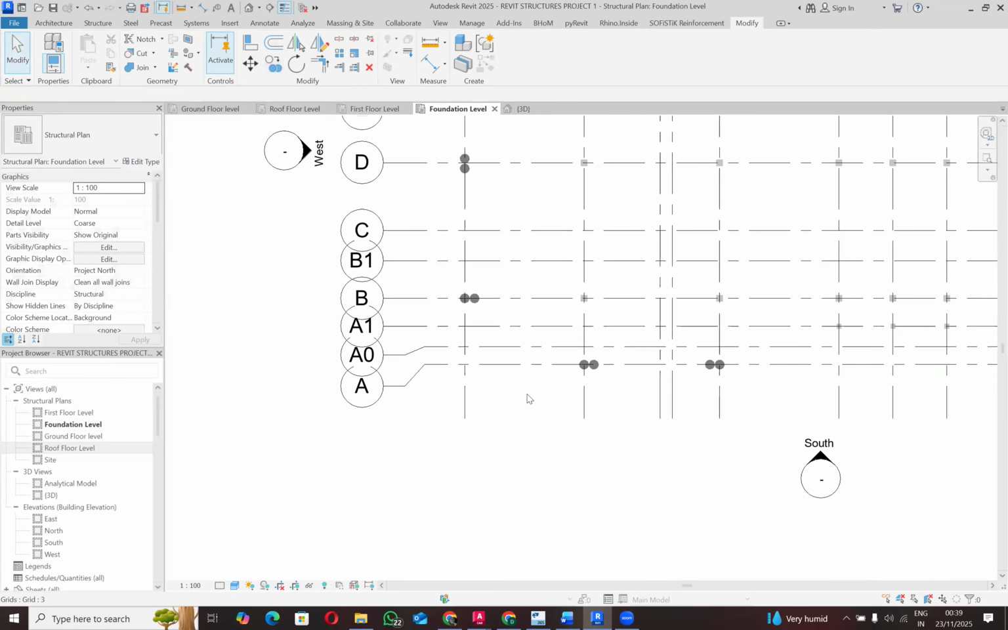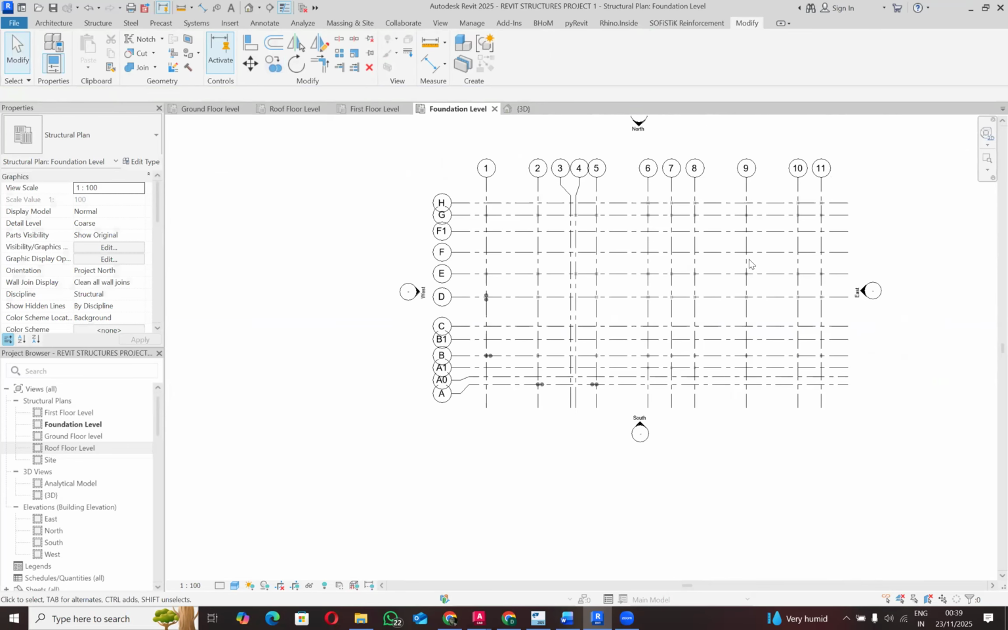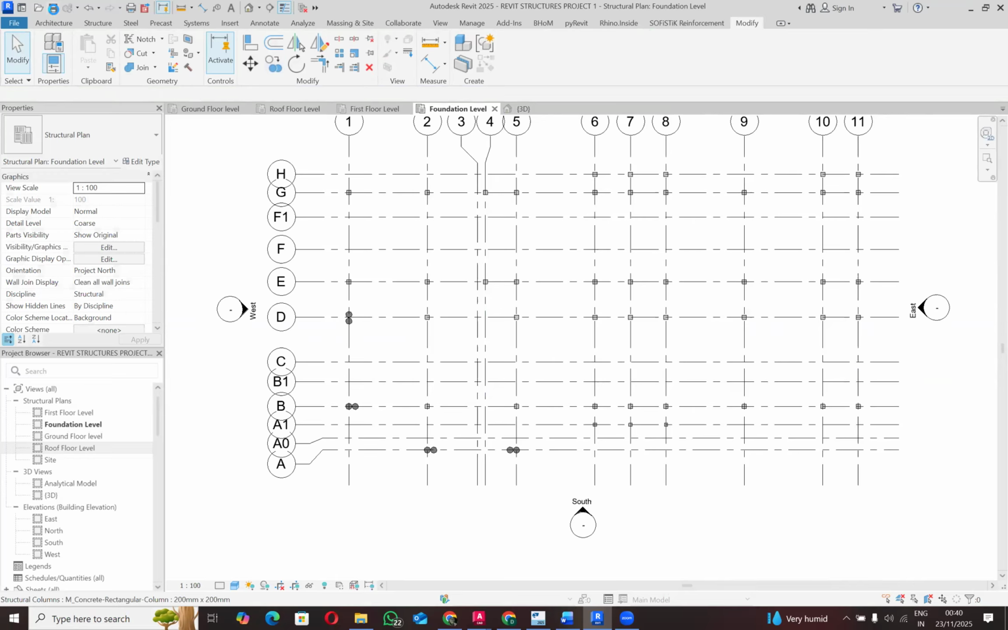So we have all our columns in our project model. Now that we have our columns modeled, what we can do right now is model our footings, right? We know that our footings are the next thing that we have to model. We have our markups already, so we can now model our footings.